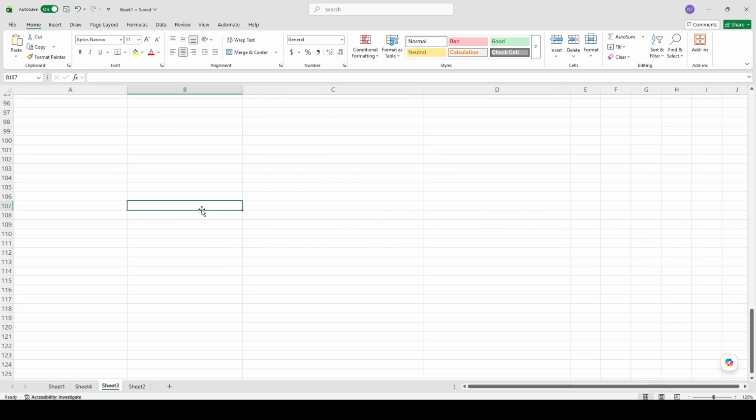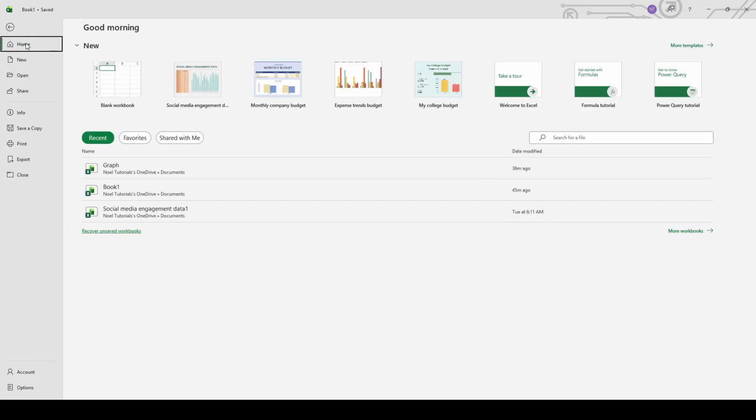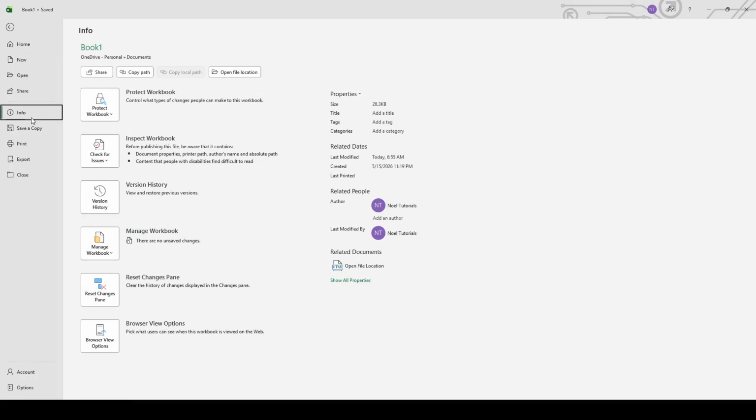To begin, open your Excel file and go to the top left corner of the window. Click the File tab. This will take you out of the worksheet view and into the Backstage area, where Excel stores file settings and document properties. Once you are there, look to the green menu on the left side of the screen and click Info. This section shows important details about the workbook, including permissions, properties, and the people related to the file.